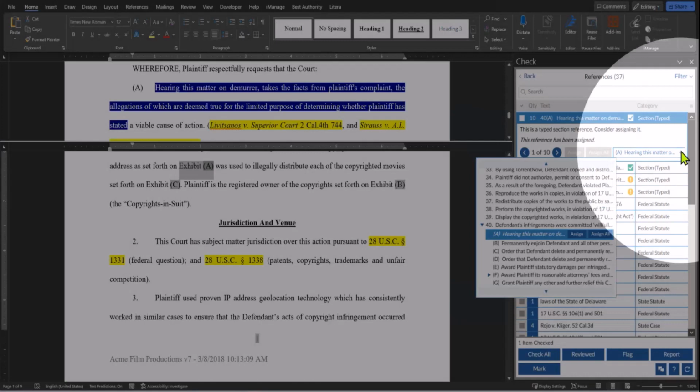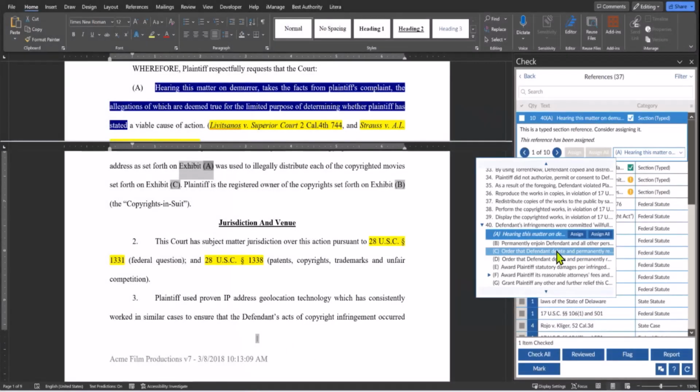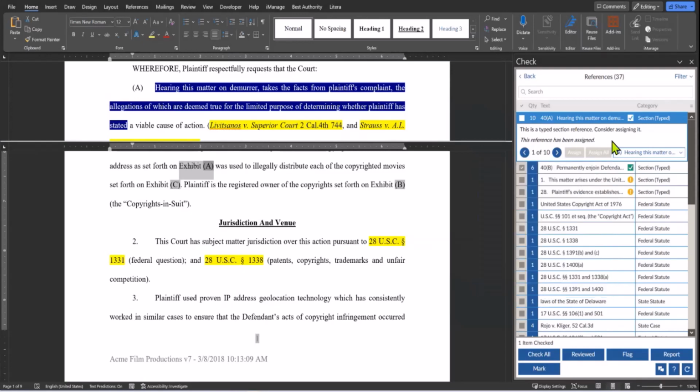This little drop down here is a tree view of the numbering scheme in the document. So if you need to link a cross-reference to a different numbered item, you could just find it in here and link it. And this is leaps and bounds faster than doing this unaided in Word. So very, very helpful tool when checking your cross-references.